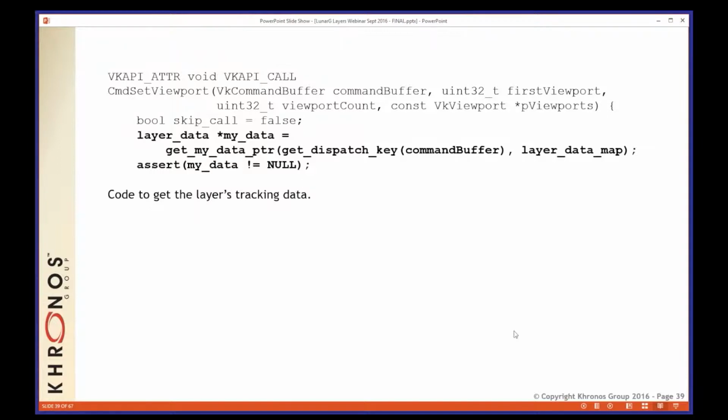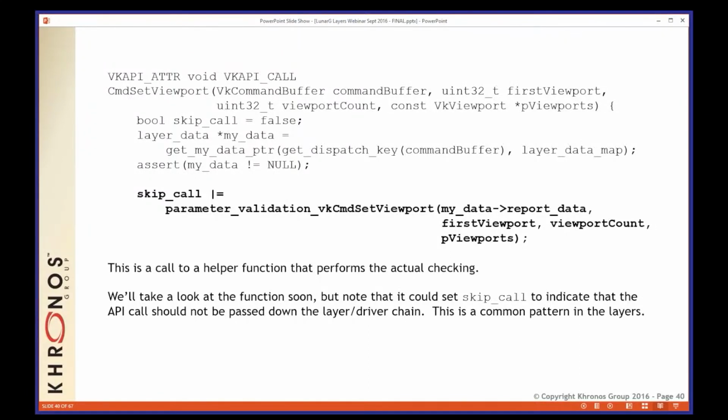Again, the bolded code, that's grabbing the layer tracking data. And then here we're calling a helper function that does the actual checking. A lot of this code has been refactored so that the detailed parts are put off into helper functions, and then you might see calls like the one in bold repeated several times with different helper functions, so it just looks a lot cleaner and it's easier to follow that way.